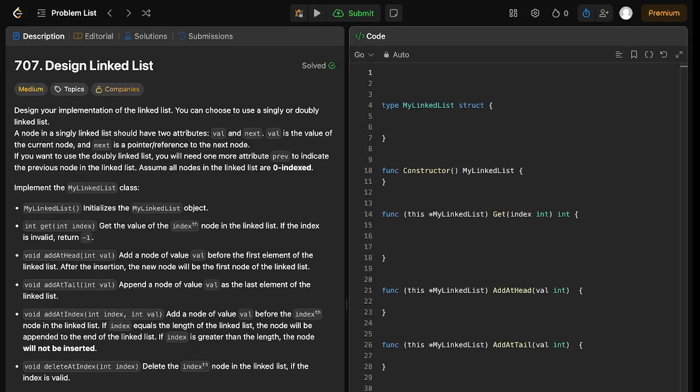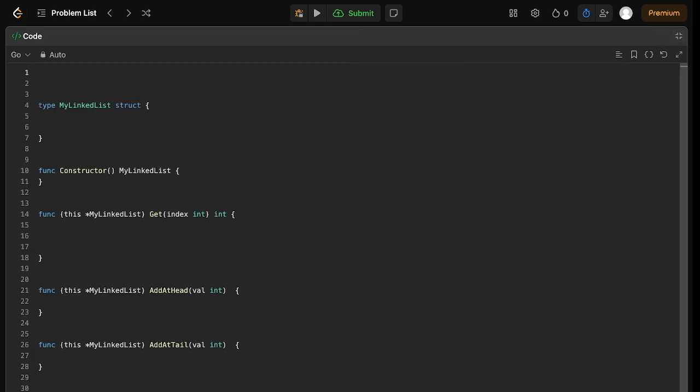Hello everyone, in this video we are going to solve problem 707 of LeetCode, that is, design a linked list. We are going to design a zero-indexed linked list. To start with, to design any dynamic structure, whether it is a linked list or a tree, we have to design the node structure first. So here we are designing the node structure in the linked list.